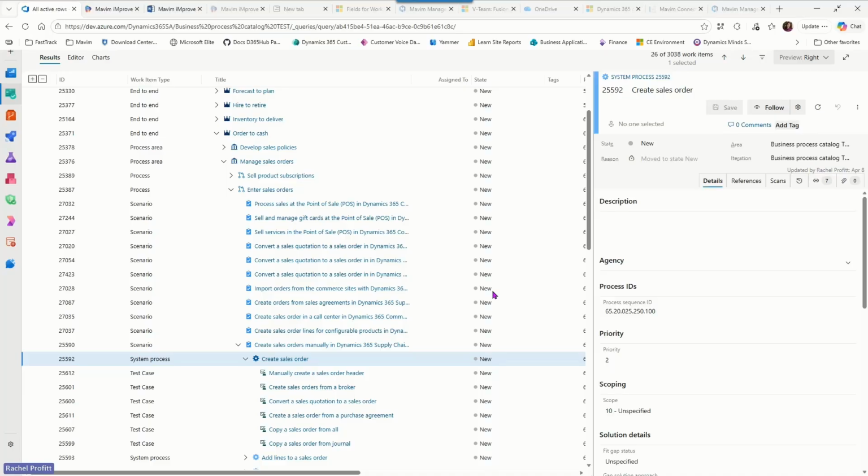So now we're going to switch over and do a quick demonstration of how to create a test case in Azure DevOps, as the structure of a test case in Azure DevOps is a little different than the other work item types. So I'm here in Azure DevOps and we're on the create a sales order, and I'm going to link to a new work item. In this case, the link type will be child and the work item type will be test case.